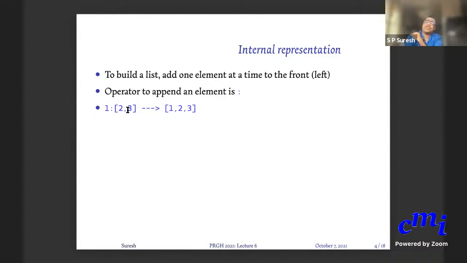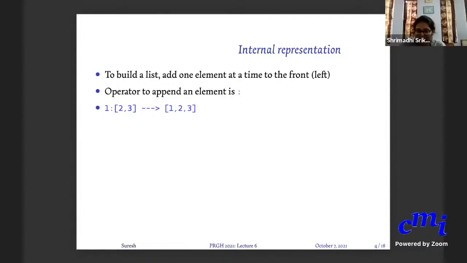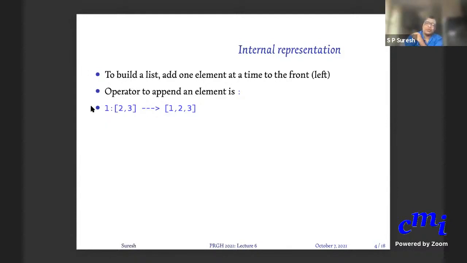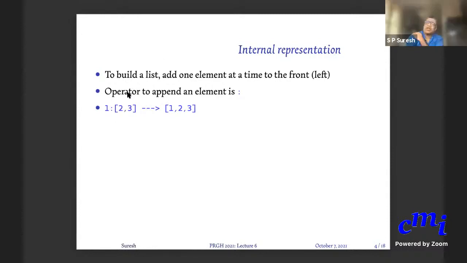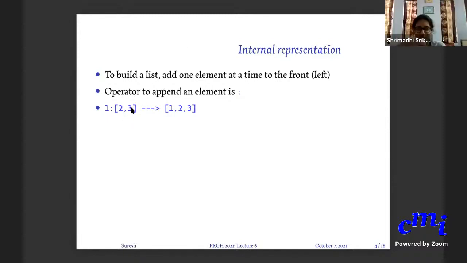How do you get the list 2, 3 itself? Srimati, can you tell? So you add an empty list. No, if you add 1 to the list 2, 3, you get 1, 2, 3. How could you have gotten 2, 3 itself? Adding 2 to the list 3. Oh, like that. Okay, yeah. How do you get the list consisting only of 3? Add 3 to the empty list. Exactly, add 3 to the empty list.